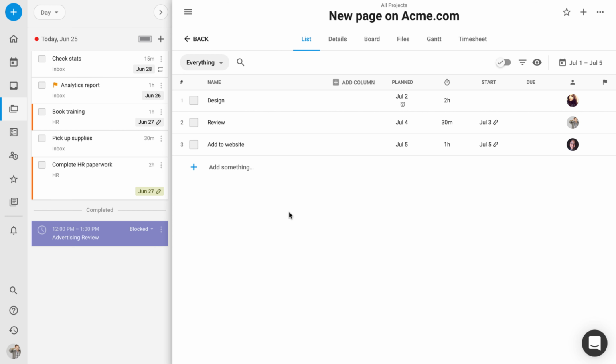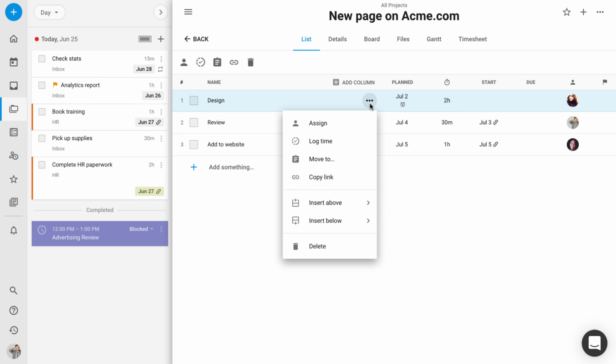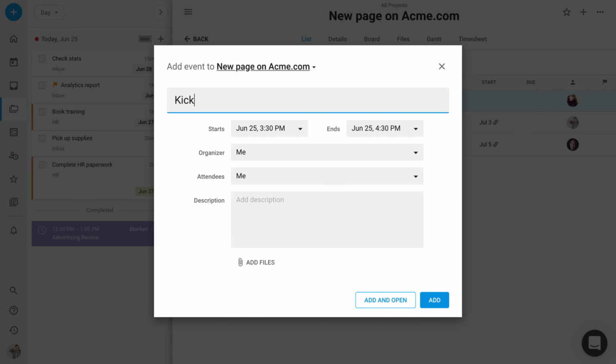So I'm actually going to create an event as well, and I'm going to do that by using this context menu up here, and I'm going to insert an event above this task. I'm going to say this is a kickoff meeting, and this is going to be, let's say, on Friday at, let's go, 2 p.m. And you can see even when creating events, you can use this natural language to tell TimeHero when you want the event to be. So I'm going to add that.